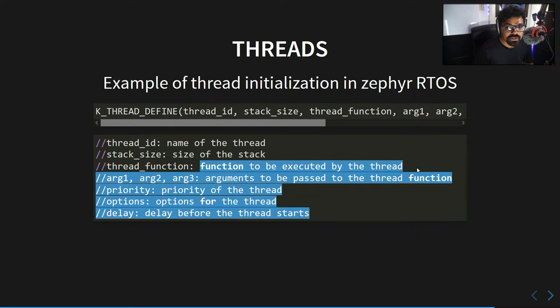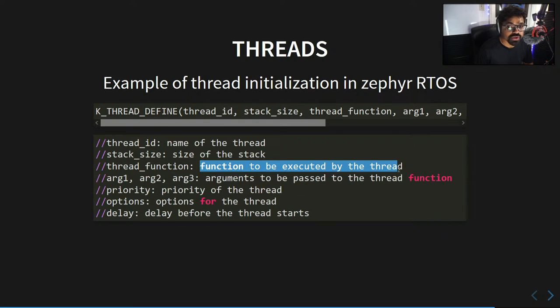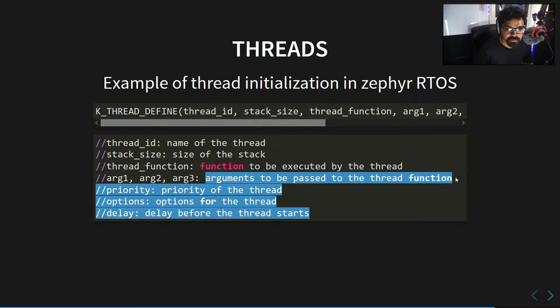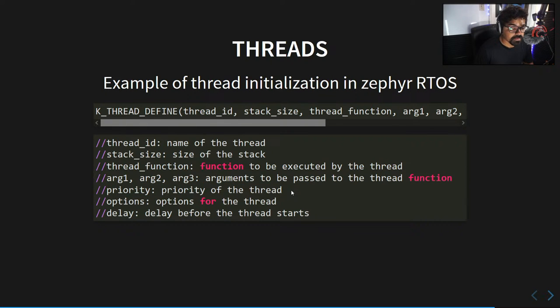Thread function is the function you want called when the thread runs. And once you have that called, what arguments do you want to pass to it? What is the priority of the thread? If one thread has a priority of 7 and another has a priority of 8, the thread with priority 8 will generally always run, if it's got some tasks to work on. It'll always try to complete that task first before it goes to a lower priority task.